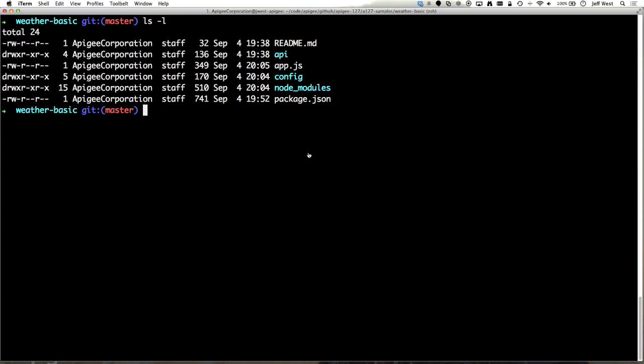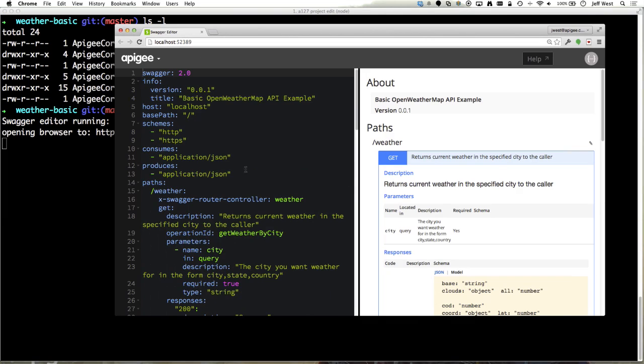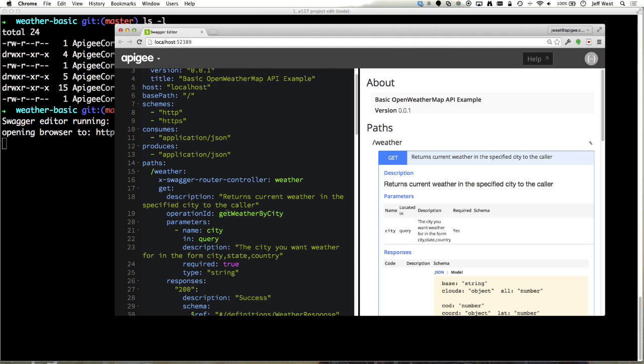I already have the files on my laptop. Otherwise, you can just do a git clone to pull them down. And here, let's do a127 project edit to pull up the Swagger editor. Here we see the documentation and what I've done.